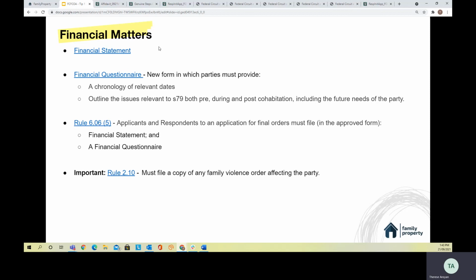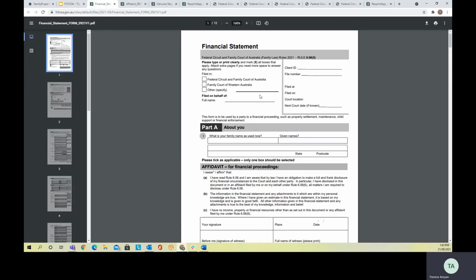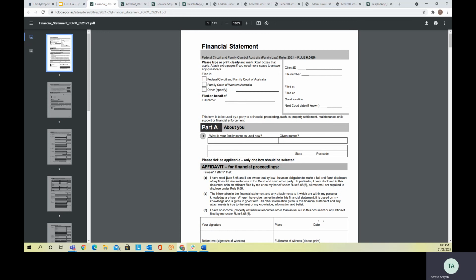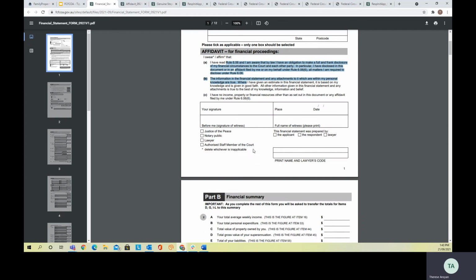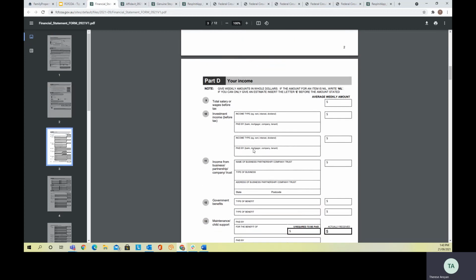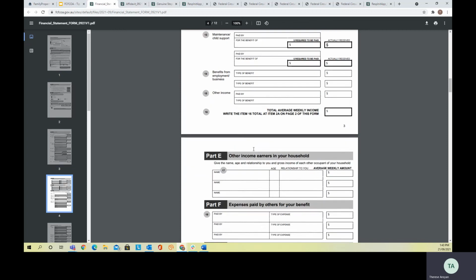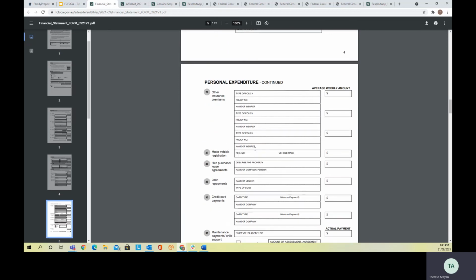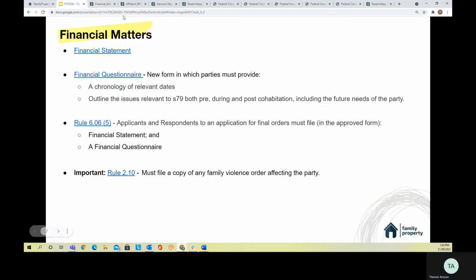In financial matters, a financial statement and financial questionnaire must be filed. The financial statement, other than the changes to set out Rule 6.6 and the duty of disclosure, the form itself is very similar, and this is a form that has already been built into FamilyProperty and populates all the information from our balance sheet into this form, which makes the creation of this form very easy for clients and practitioners.